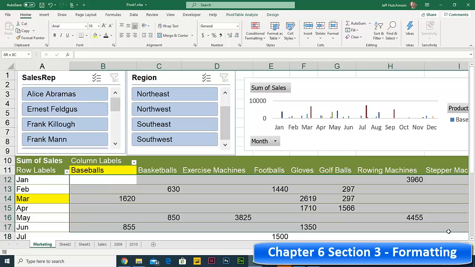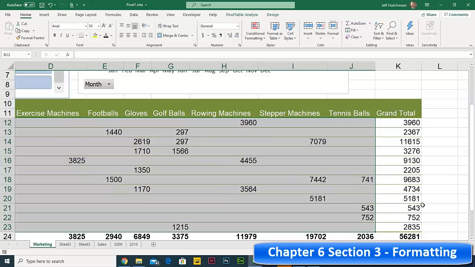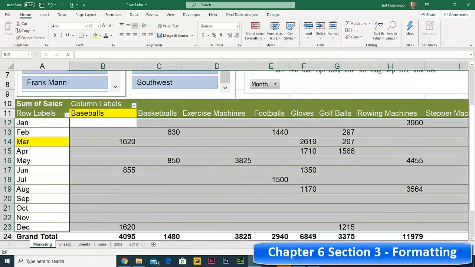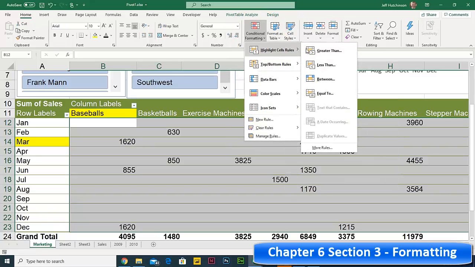Now select this data area in the middle. Not the totals, just the data area, not the grand totals. And we're going to apply some conditional formatting to this. Let's say, for example, we want to highlight anything that's greater than, I would say, 3,000. So you come up to your Home ribbon tab, go to Conditional Formatting, highlight Cells Rules, and choose this Greater Than option. Now what you're going to do is put in $3,000. Anything greater than $3,000 you want to highlight.